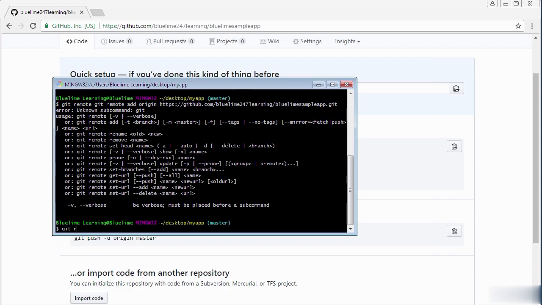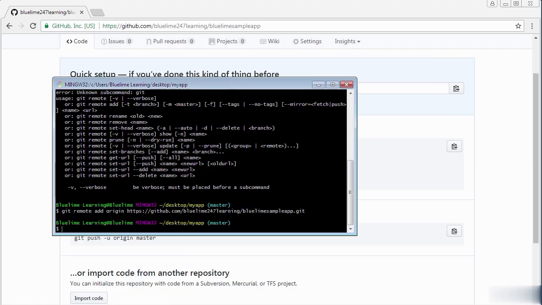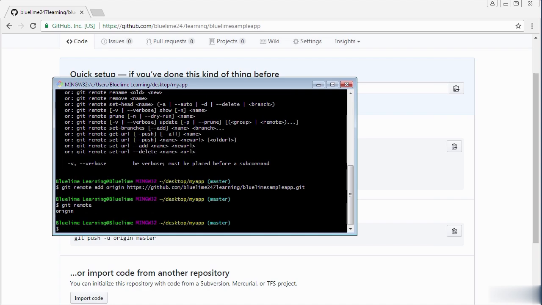Git remote. Or what I can do is just get rid of the first one and just paste. That's it, git remote. Now if I press enter, it should work. It should have added the remote. So let's type in a command to test it: git remote, and press enter. It will come up with origin.